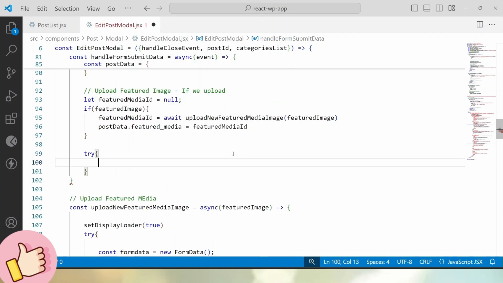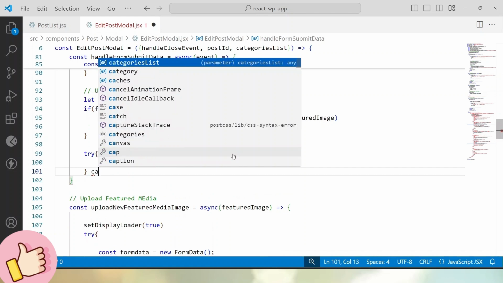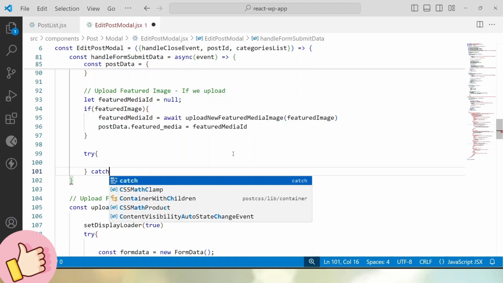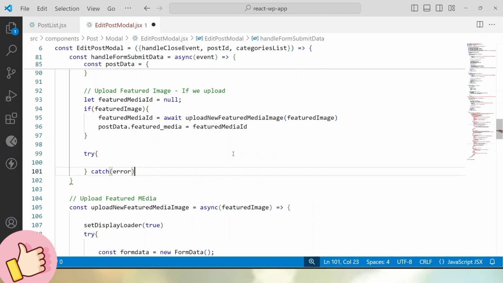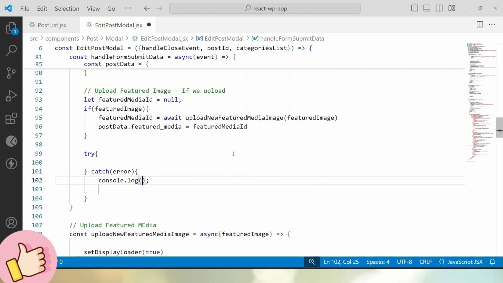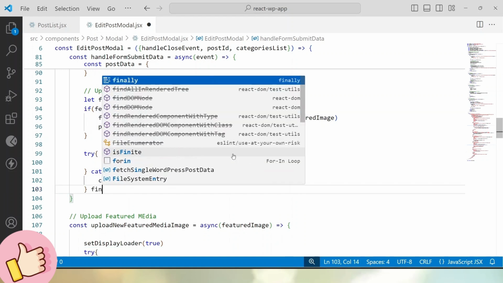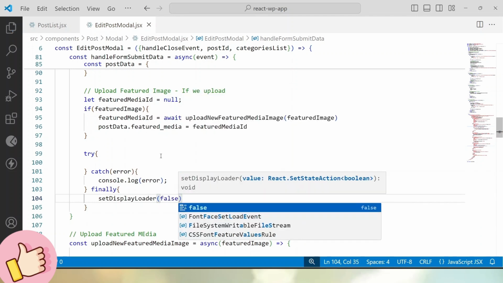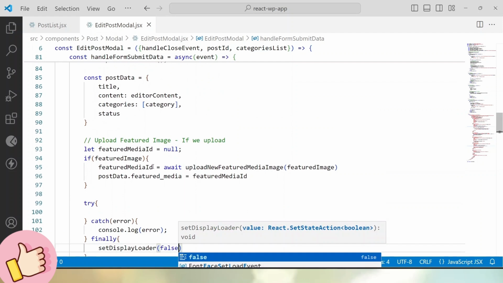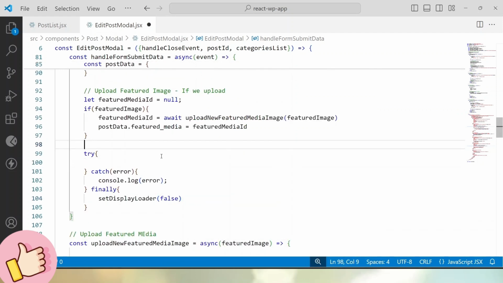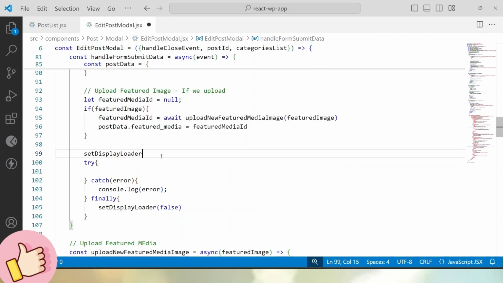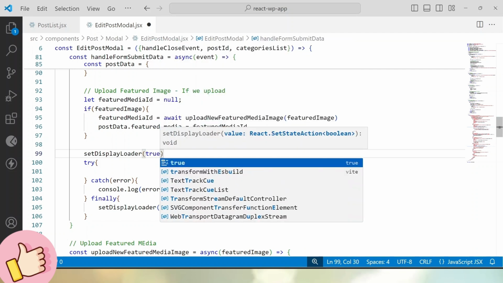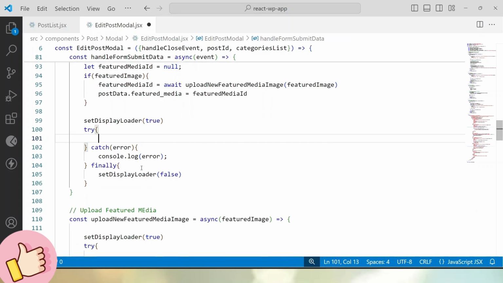So next, we have to update the existing post information. So let's create a try catch block. Try block, catch block, and here error. Let's go first inside it. So console.log, let's say error. Then I will go inside this finally block, and here let's say set display loader as false. And as we know, before that, let's go here again. Let's say set display loader and make it a true value. Now let's go inside this try block.